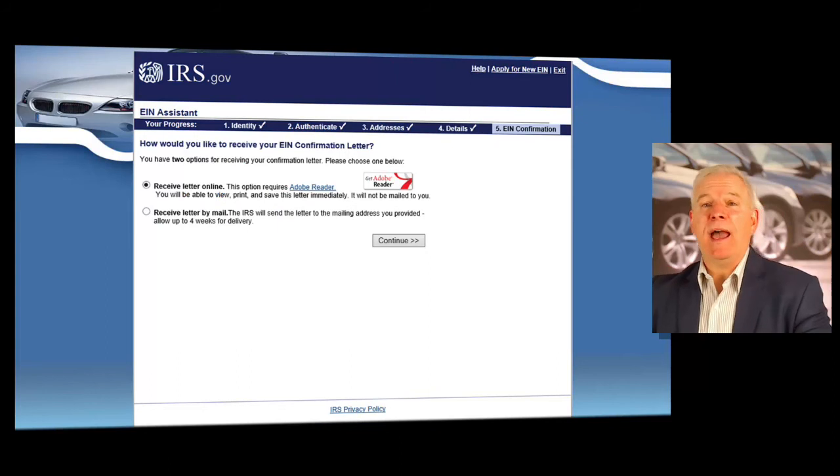Now you'll need to select how you would like to receive your employer identification number. For the quickest receipt, you should select the Receive Letter Online box so you can obtain your employer identification number immediately. Choosing to receive your employer identification number by mail can take as long as 4 weeks, which would substantially delay your dealer application process.